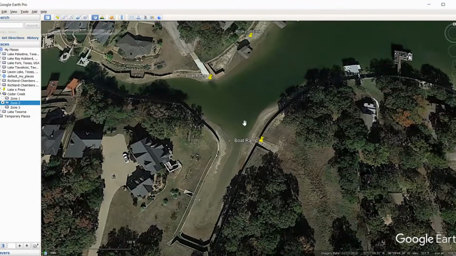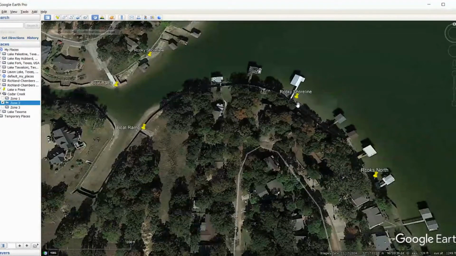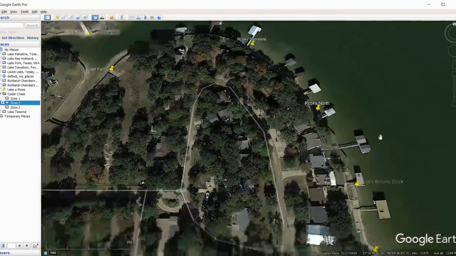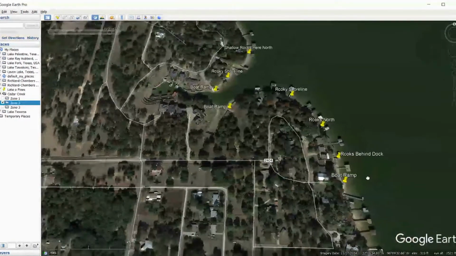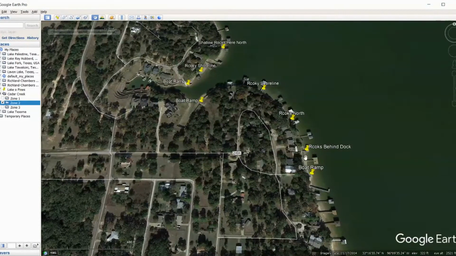A couple other areas to focus on would be this boat ramp here. This is, again, very similar to that one. Anytime I see a boat ramp, I'm always going to go fish it. We've also got some rocks here that look like they have a little bit of depth on them. Basically this entire shoreline that you'll see here has rocks along it to about right in there, and then it changes.